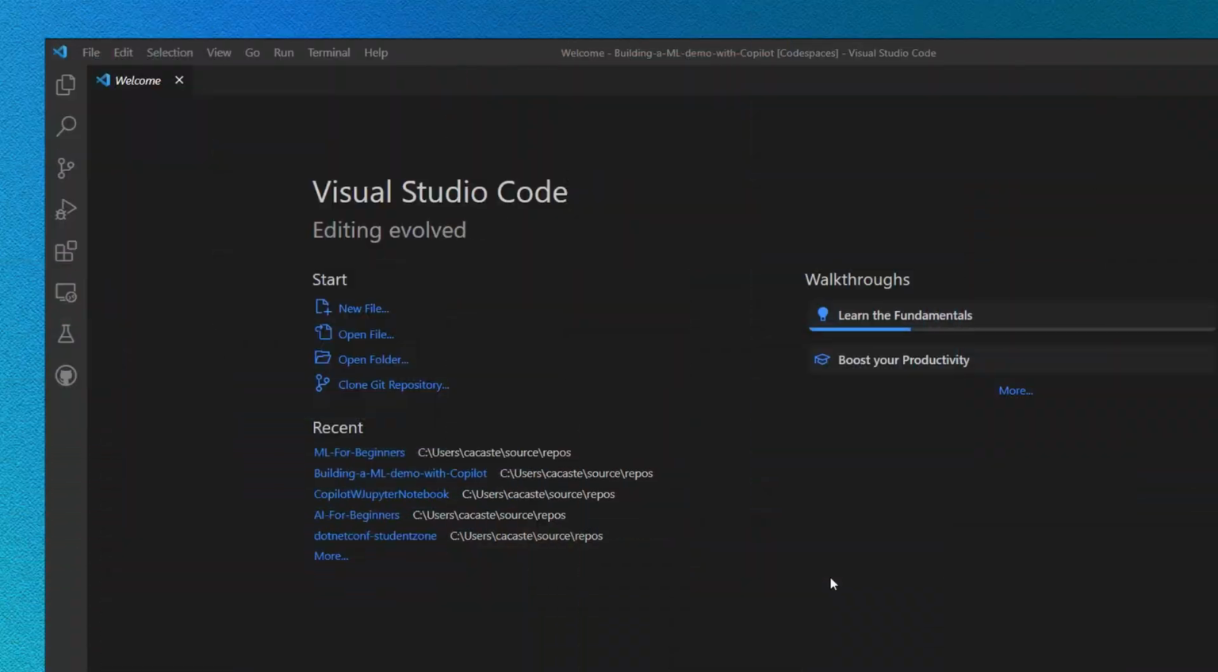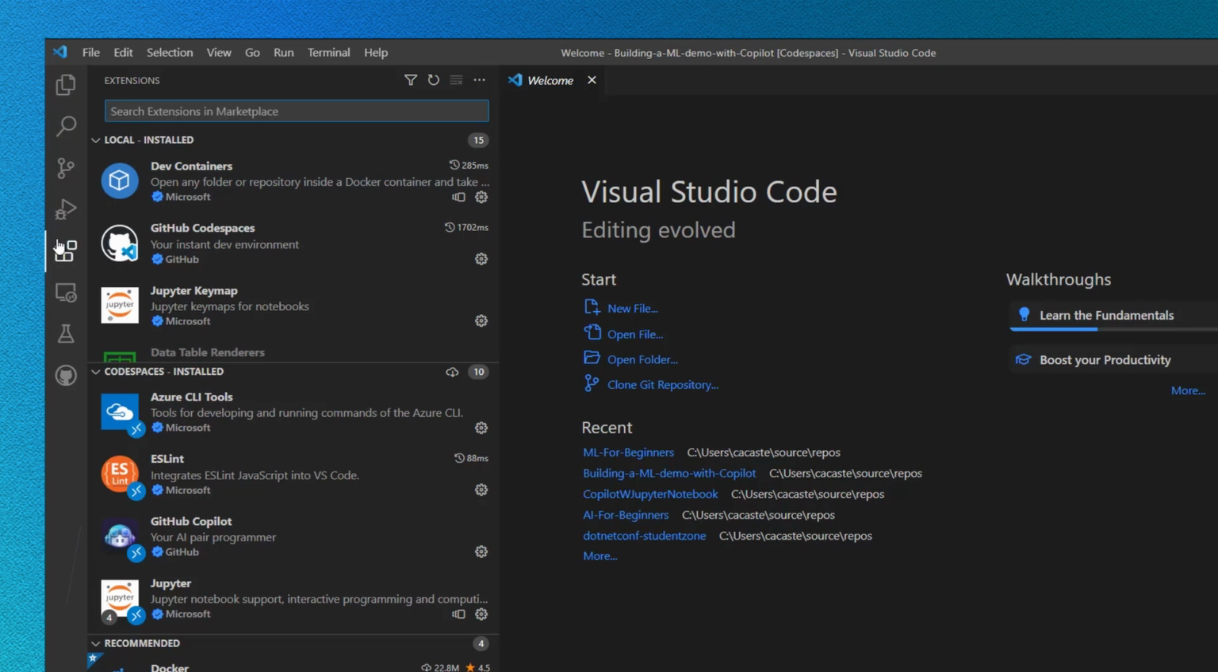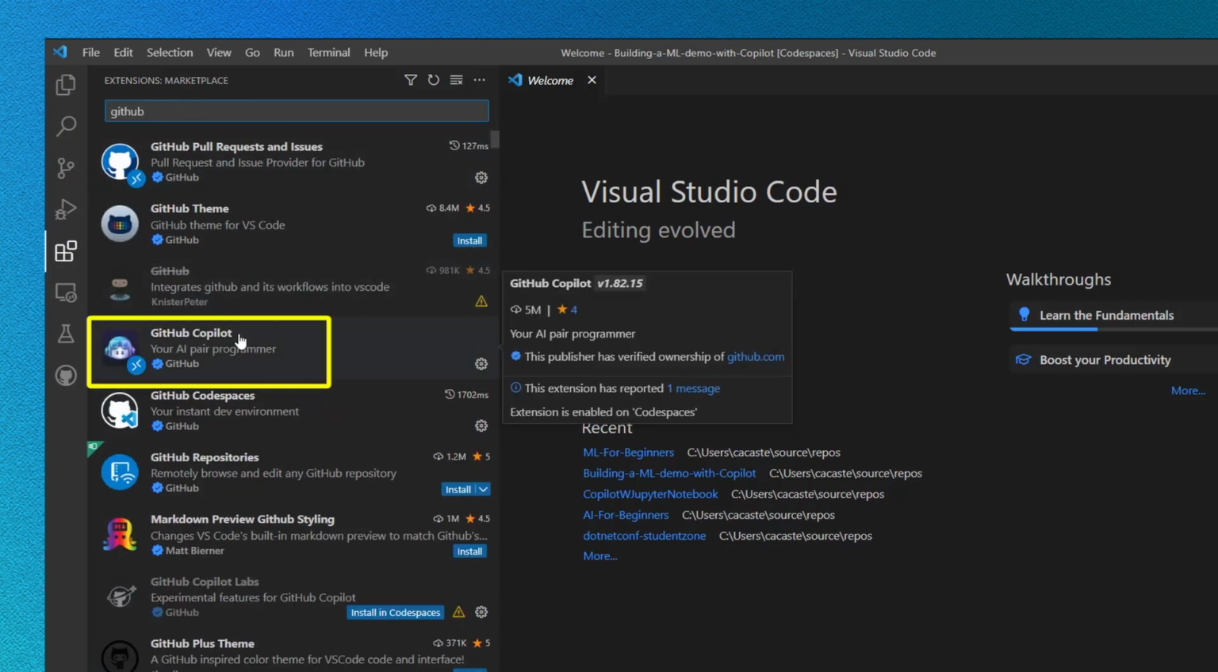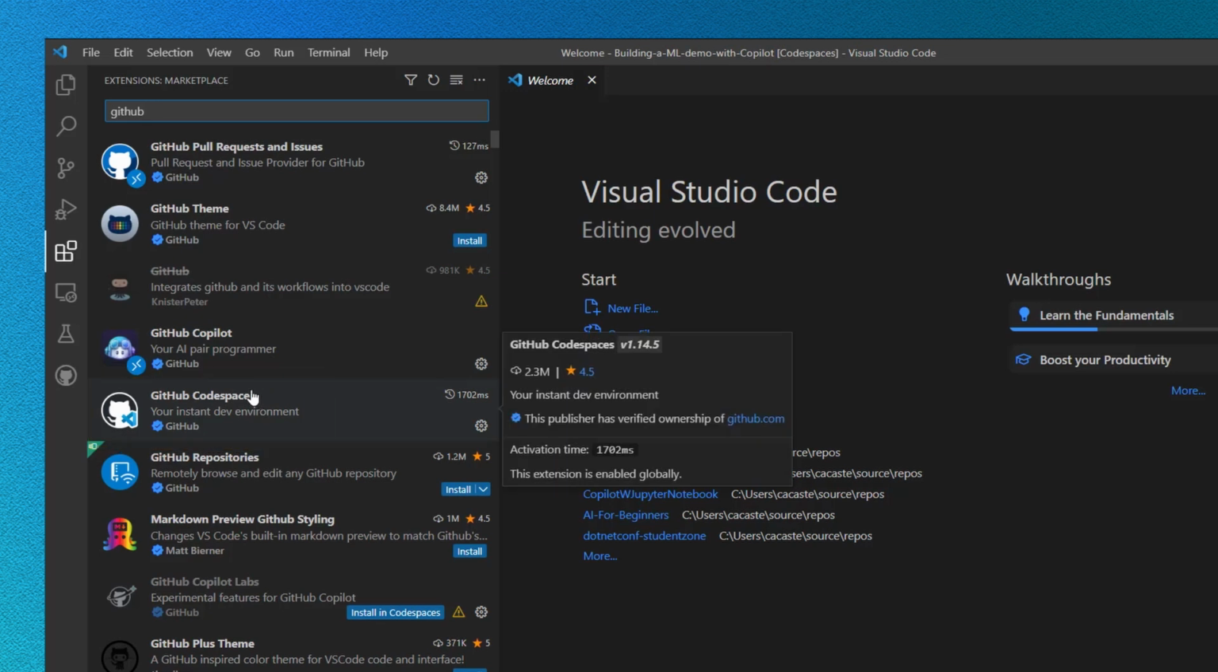For this demo, we are going to create a Jupyter Notebook in Visual Studio Code. We are going to use two extensions, the GitHub Copilot extension and the GitHub Codespaces extension. Working in a Codespace is very similar to working in a web container in a virtual machine on the cloud. You can commit to your GitHub repository a few configuration files to set up your development environment with the settings and prerequisites required for your data science experiments.